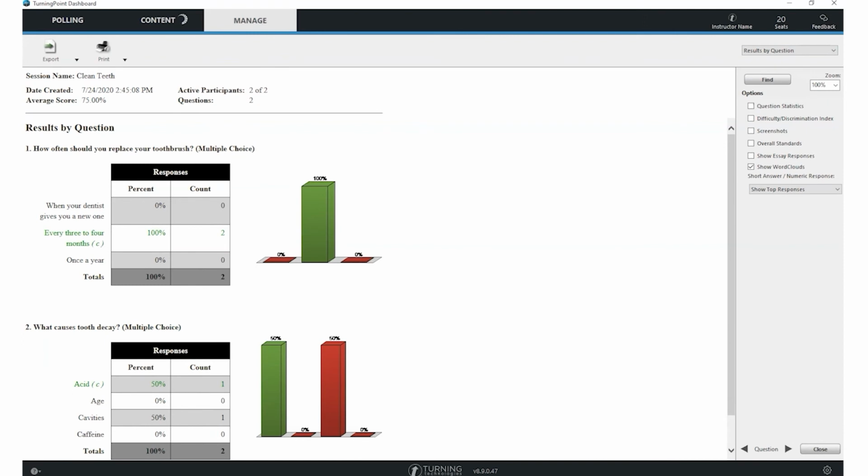The first report that will be generated is a Results by Question report. The Results by Question report will give you an overview of how your entire group responded to every question within the presentation. To change to a different report type, use the drop-down in the upper right-hand side.